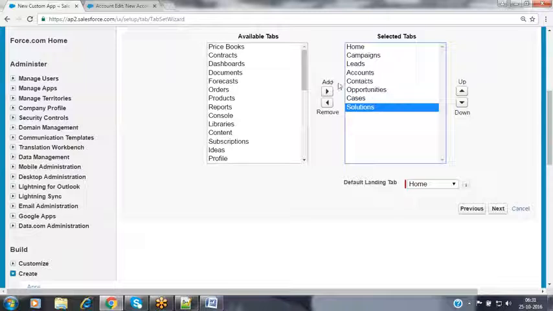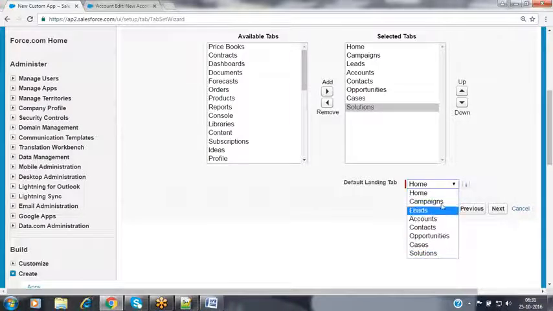Once you select the tabs which need to be visible inside your application and the tab order, then we can select the default landing tab. Whenever you switch from one application to another application, which tab has to be selected by default? That is the default landing tab, and we can select it also.